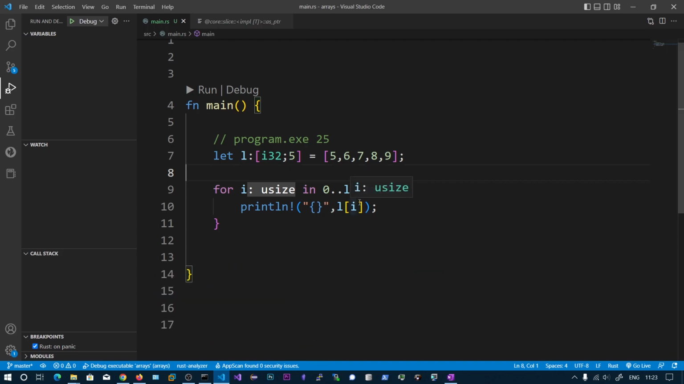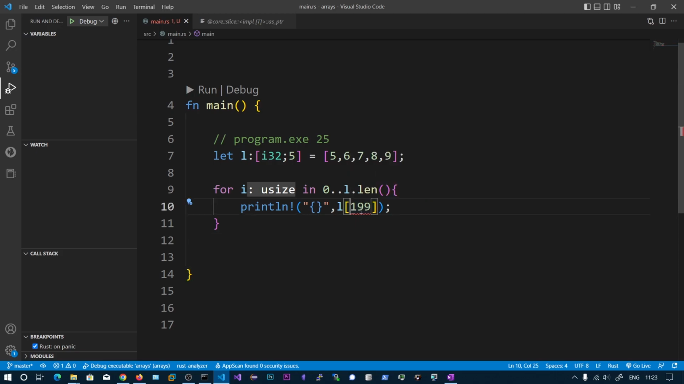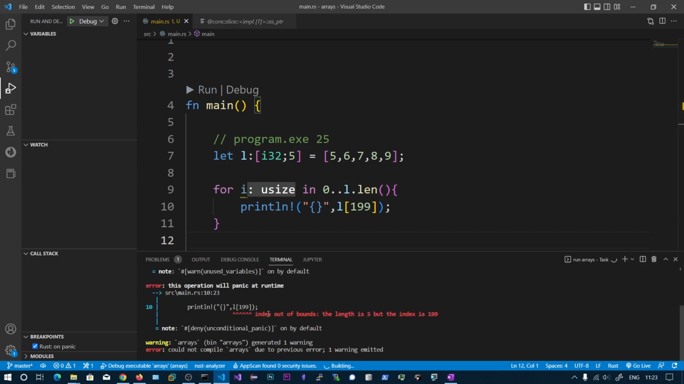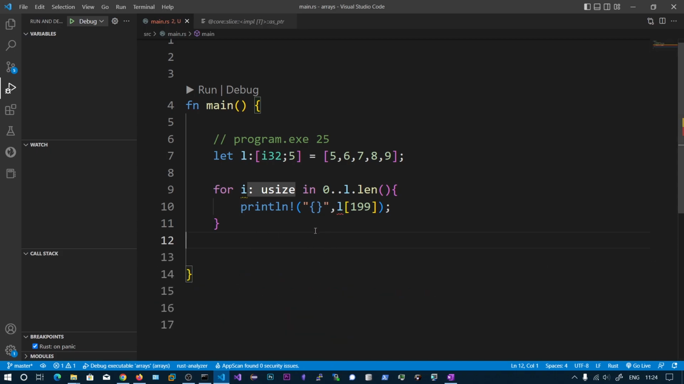But this is unsafe way of accessing indexes. So if I say -100, you can see we got some error. Also we can say 199, and you can see there are no errors, but there is no 199th element in this array. So let's run this, and we can see index out of bounds. So we can see the program has been terminated there.